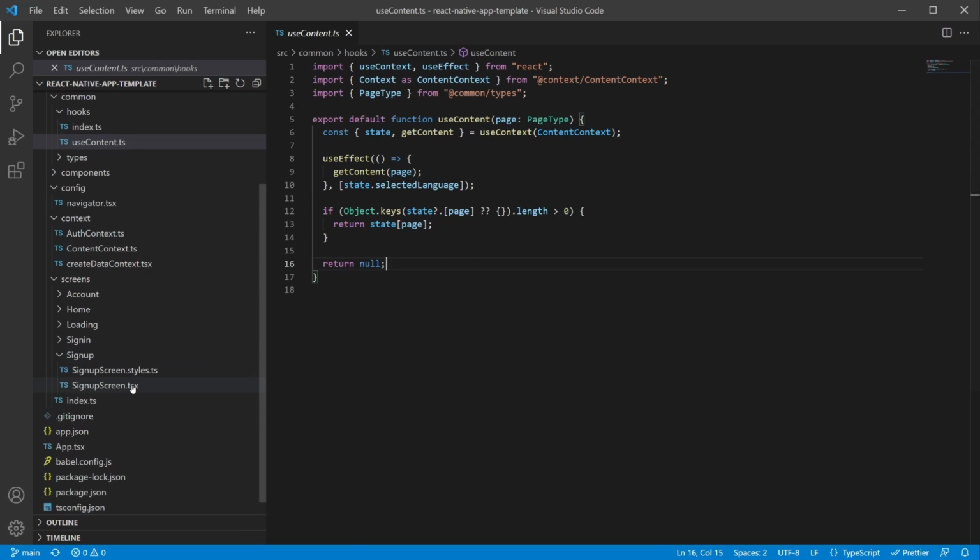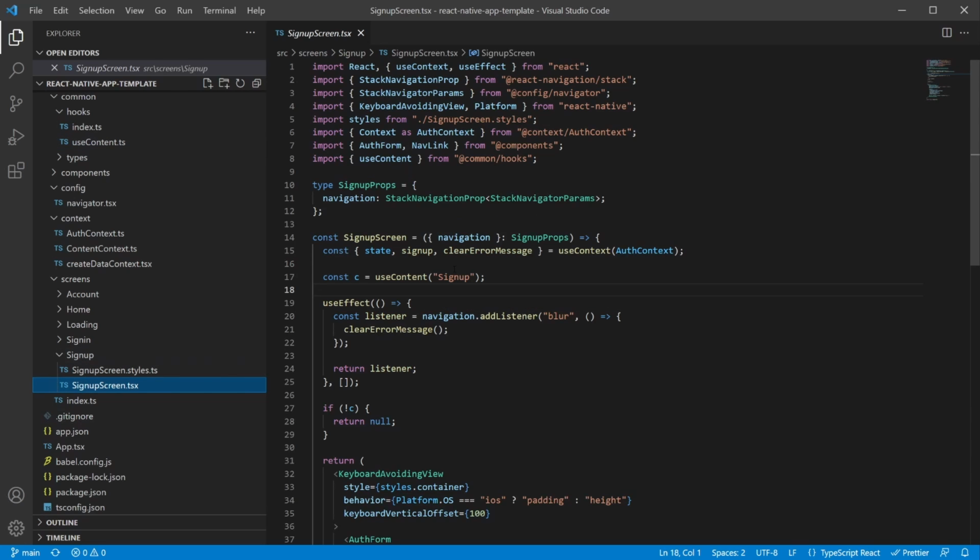And now in the sign up screen, I'm just using the hook here, just one line of code instead of whatever it was, 10. The only thing you have to do is pass the page name. And I'm using c for content instead of t for text. That's the only difference here. So yeah, that's it. All right, that's it for this devlog.